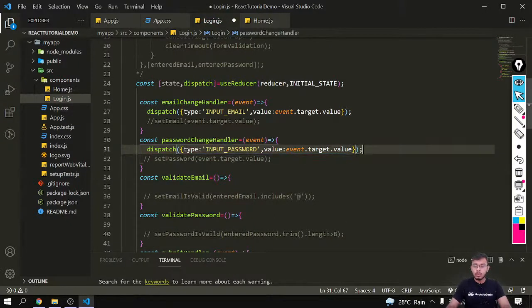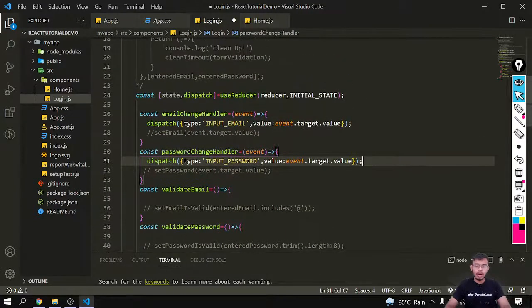So I'm done. The most updated value corresponding to password has been stored inside this object, which has a field value, and corresponding to value I have stored the most updated password, but the type over here is input password. Similarly, over here the type is input email, but the value stored corresponding to this key value is the most updated email. Now we are done with the dispatch function. This is going to provide an action to the reducer, that is this particular object.